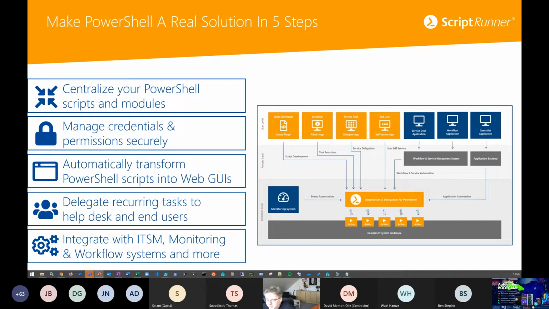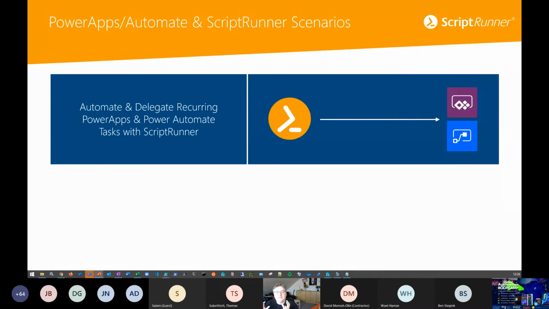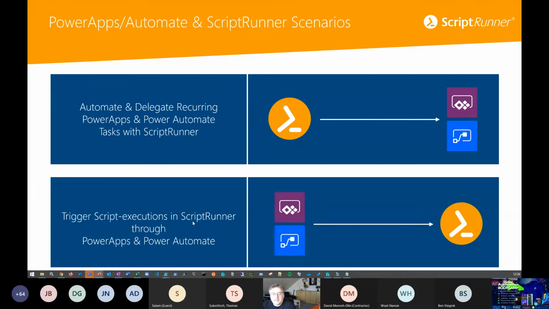And what I want to show you, because I'm going to switch to my demo environment again, is a two-way approach when it comes to using our solution together with the Power Platform. One is using ScriptRunner to automate delegated tasks in the Power Platform, in Office 365 or in other platforms, and the other is using, for example, a flow to trigger the execution of a script somewhere in ScriptRunner. So we'll take a look at both of these scenarios. And with this, I will switch to my demo environment.